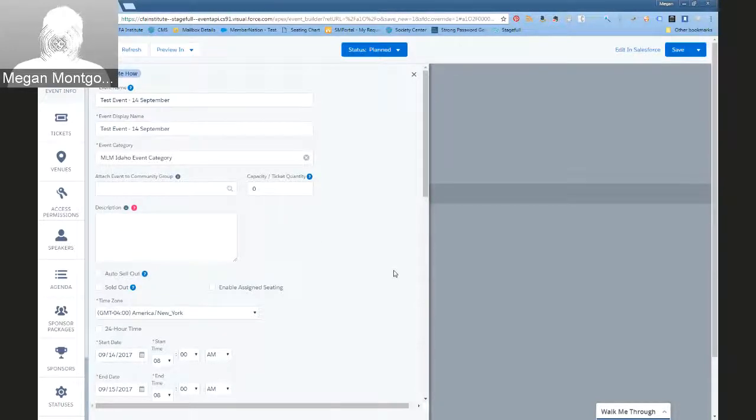Let's see. So again, here you would fill in all of the details. The number of tickets you want to sell is what you're going to input here. You will probably always want to check the auto sellout box here, because that will ensure that you never go over the total number of tickets that you've indicated you want to sell. Once you reach that total number of tickets, it will automatically mark the event as sold out.